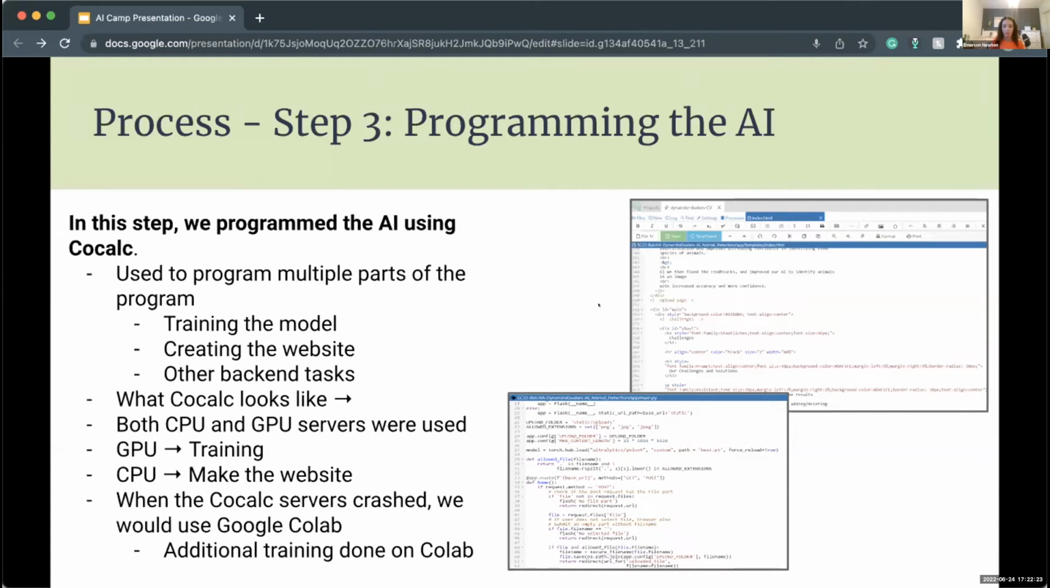So we used CoCalc to program the AI. CoCalc is the platform that we use to program multiple parts of the project, including training the model, creating our website, and performing other backend tasks to get the AI running. On the right side, you can see some of our programming in CoCalc.